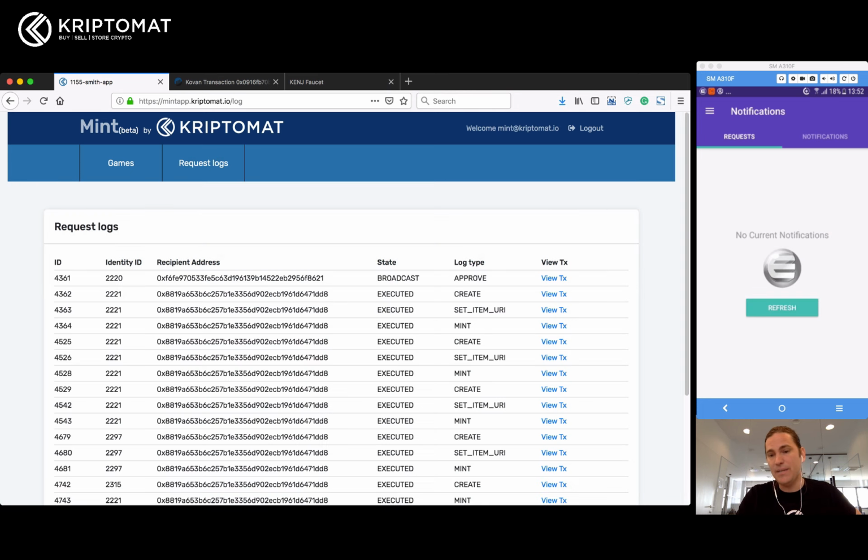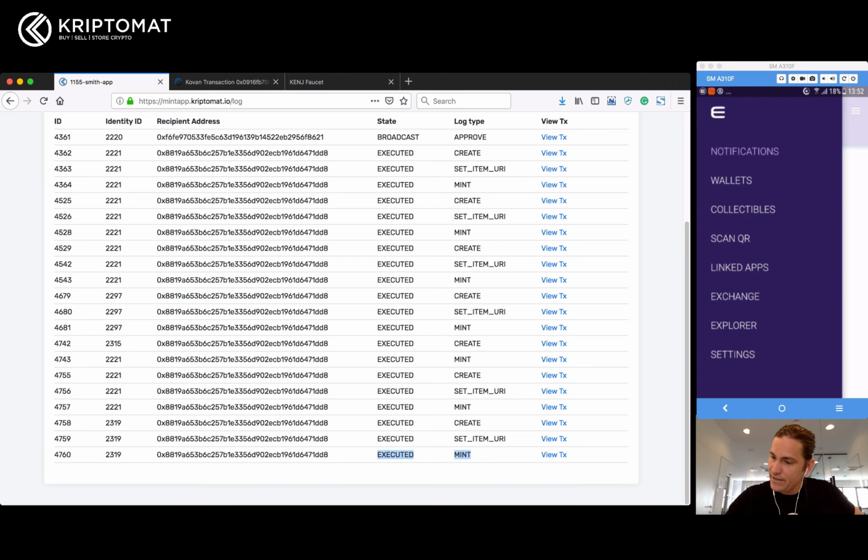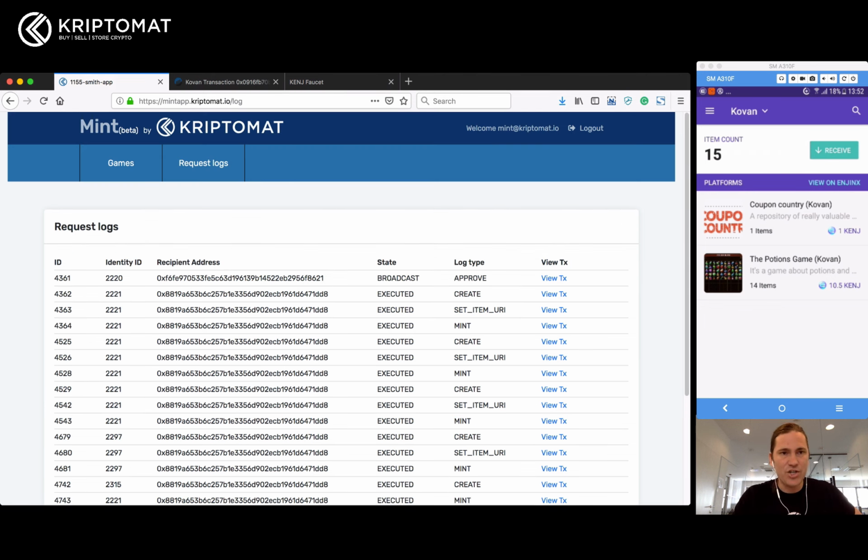I can see that the mint has been executed, and I should see this in my collectibles once they appear here. But before that happens, it usually takes some time. There's also some caching involved. Let me show you a couple of things, all right?